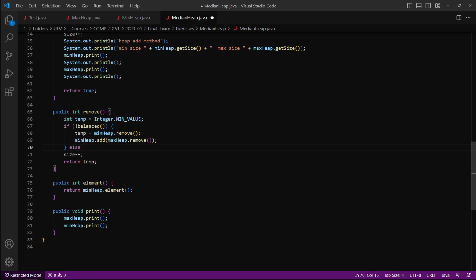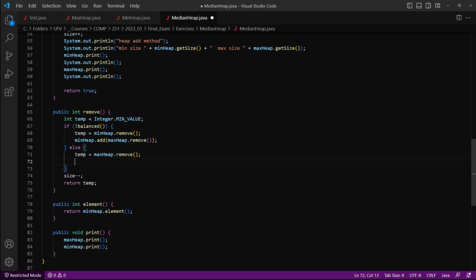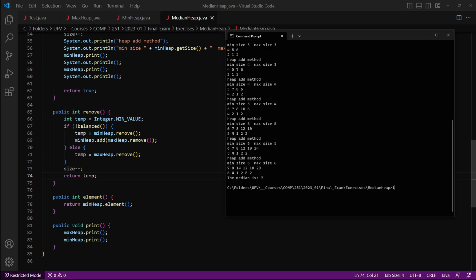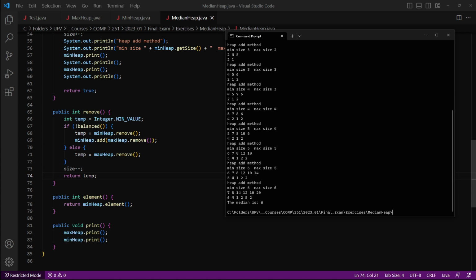Okay, if it is balanced, then we would want to grab it from the max heap. And we don't have to adjust the min heap then. It's got the one extra value. And you can return temp. Okay, let's take a look at whether that should correct things. We do have the median as 6 when it's balanced. That's good.